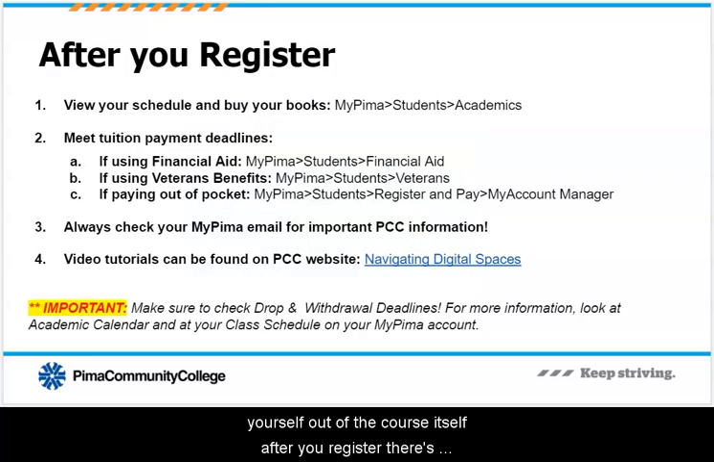So after you register, there are a few really important things that you want to do. First, you want to review your schedule and buy your books. That's all done through your MyPima, Students, Academics. So you'll follow that line down. In that tab, it will tell you your classes, and it will also allow you to get information on what books might be required for you to successfully complete the course.